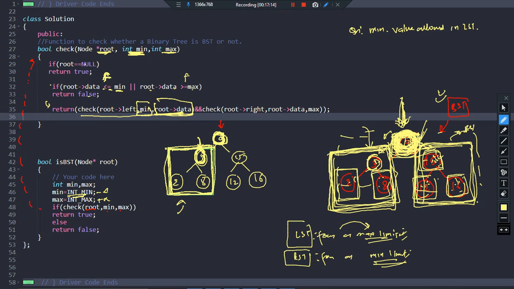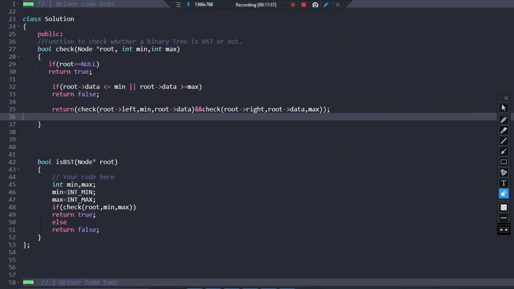Is it greater than or equal to root max? So what is max? Max is basically 9, isn't it? Because I have passed root data as 9. So is this node 3 greater than or equal to 9? No, false, which means it will not return false. What it will do? Again it will do a recursive call on the left subtree. Left subtree is what? 2. Now this time what will be the maximum limit of this left subtree? Again this 3, isn't it? Root data. You can clearly see.